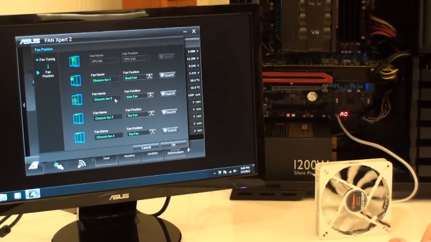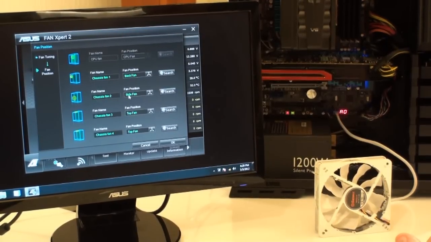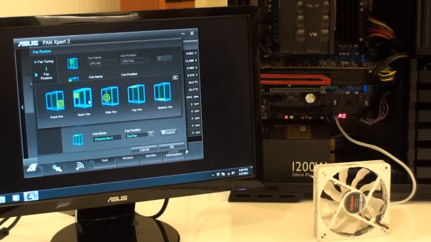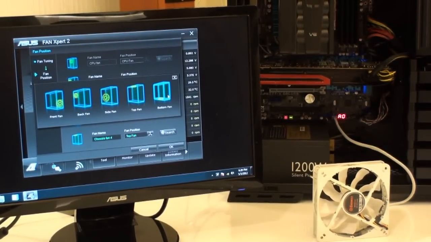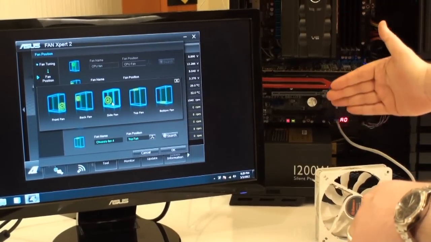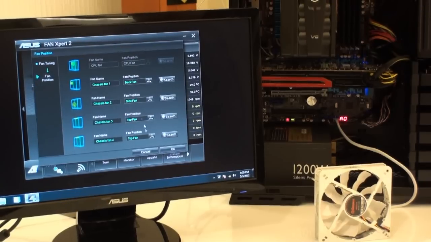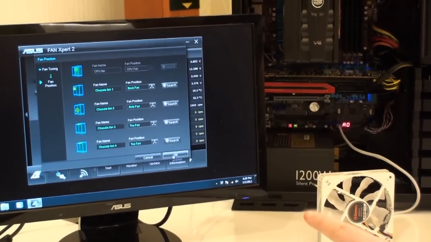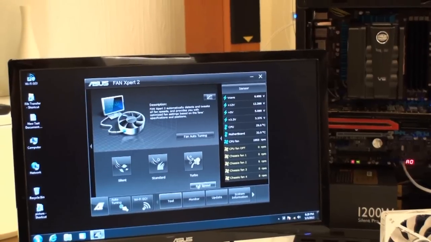So what we can do here is if we wanted to, we can set the fan position to front fan, back fan, side fan, top fan, bottom fan. So that is the side fan. It would sit in the case here. So we just select side fan, and you can do that for the other fans you can see here as well. So we just go OK.